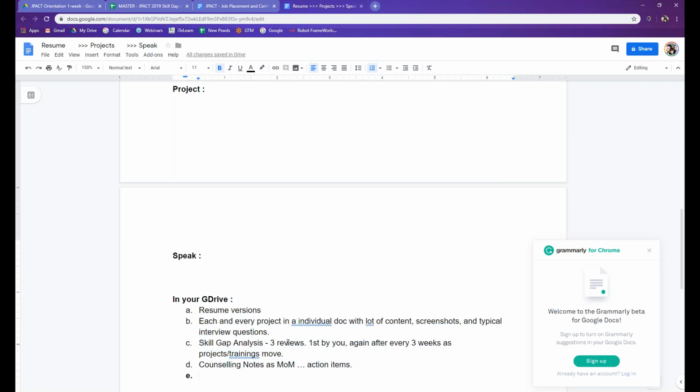Counseling notes as MOM action items, yes. Then there are a lot of things. There will be some in terms of your training notes. As you attend training, I want you to start taking notes, team, and put down what you understood, and keep referring to them. So this G drive is your single point of reference before any interview. I don't want you to go anywhere else.